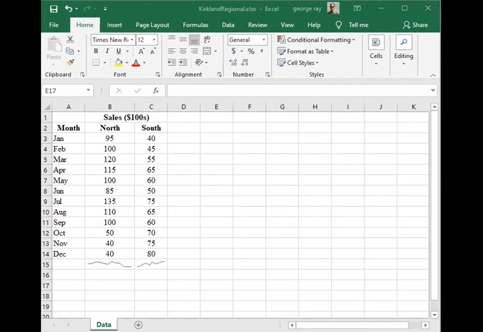Okay, another type of chart we can do is bar charts and column charts. Bar charts use horizontal bars to display the magnitude of a quantitative variable, and column charts use vertical bars to display the magnitude of a quantitative variable. And bar charts and column charts are helpful in making comparisons between quantitative variables.